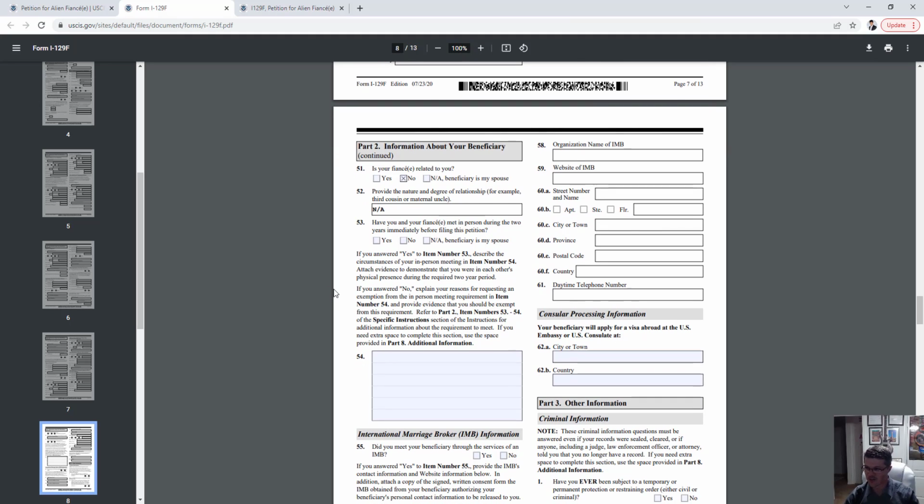Moving on to 53. Have you and your fiance met in person during the 2 years immediately before filing this petition? Okay, in our situation, we're going to make it extremely difficult. We're going to say no. All right. So let's read what they tell us. If you answered yes in number 53, describe the circumstances of your in-person meeting in item 54. So this is where you're going to describe it if it's yes.